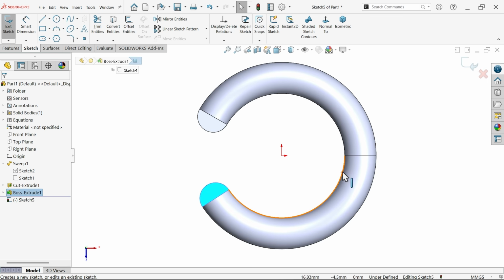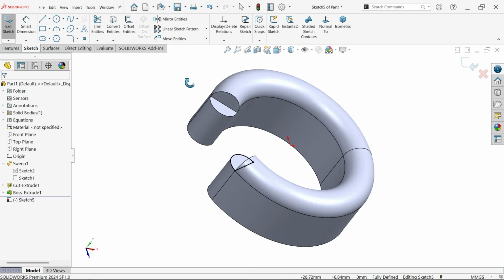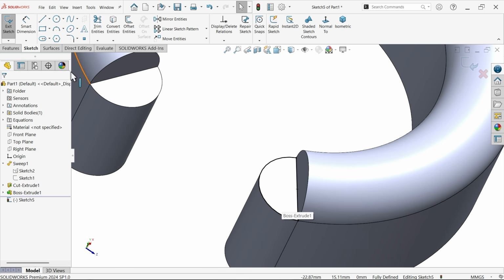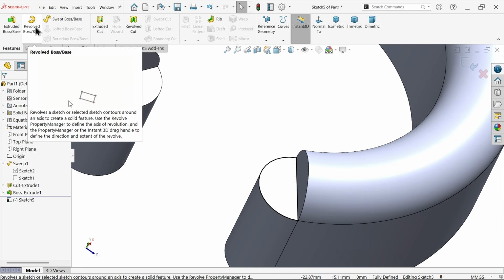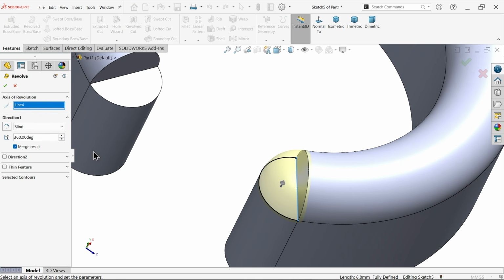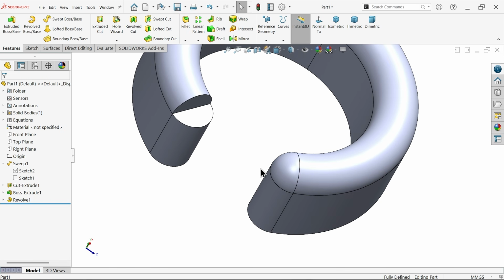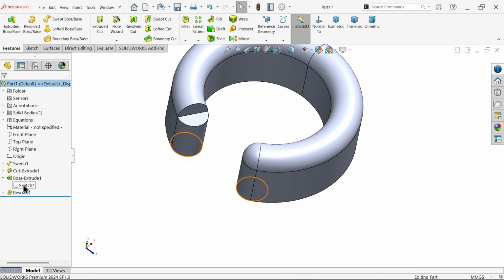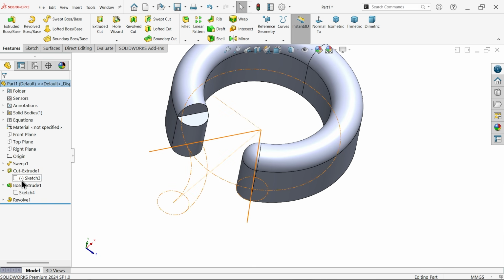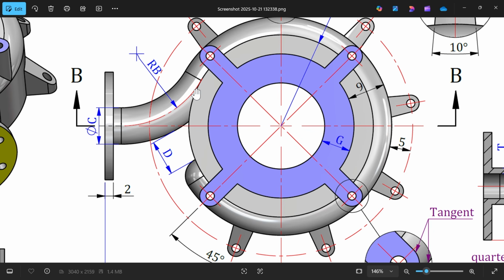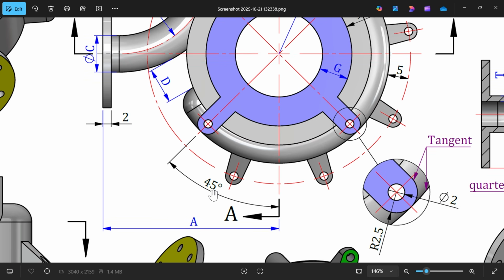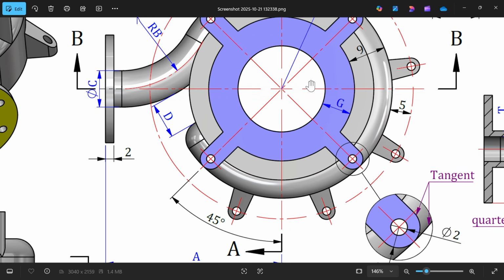Select this face, sketch, convert entity. Revolve boss base. Select this internal line, make it 360, no problem, merge result, say OK. Now see these results created. Okay. That's fine. We done. Now we have to make this pipe. See this pipe. Total length, distance from here to here A. Let's see how we can do this.